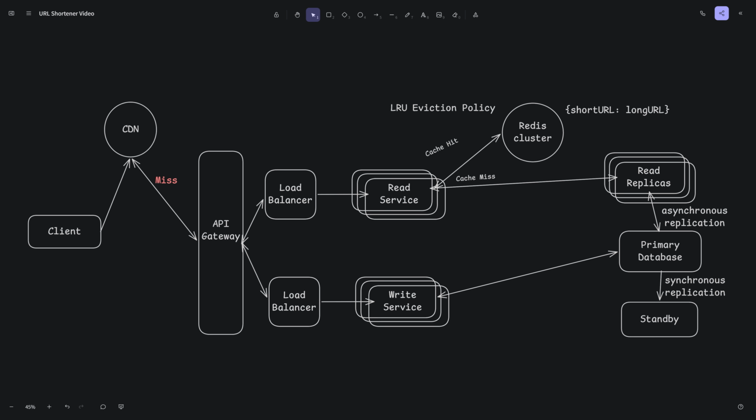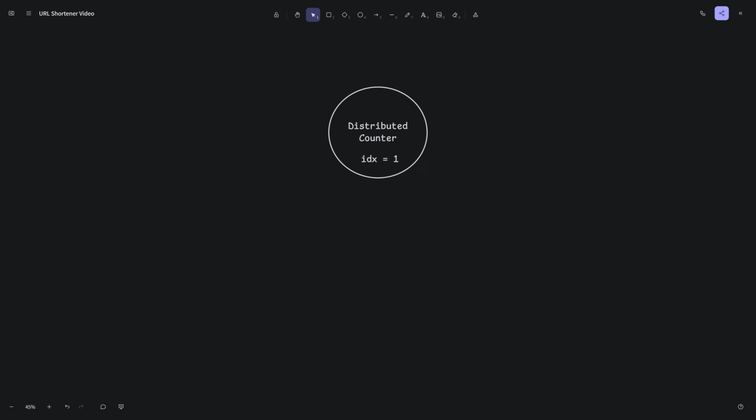Except for one thing. Every time we create a new short URL, we have to make a round trip to the database just to make sure the generated shortcode doesn't already exist. But what if we could guarantee that collisions never happen? To do that, we need a completely different approach for generating shortcodes. For this, we'll introduce a distributed counter.